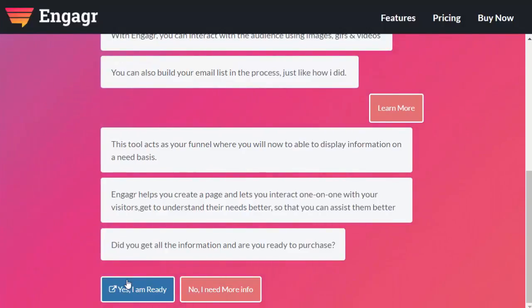Enggar helps you create a page that lets you interact one-on-one with your visitor to understand their needs better so you can assist them better. Did you get all the information and are you ready to purchase? Now they can select yes I am or no I need more information. In this case, we're going to select yes I am ready. And that's going to take us directly over to the checkout page.